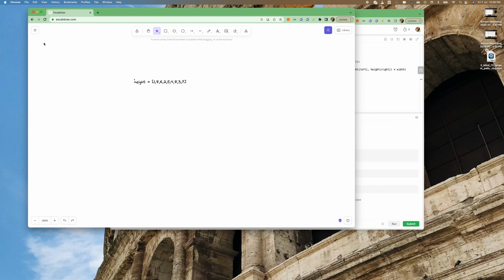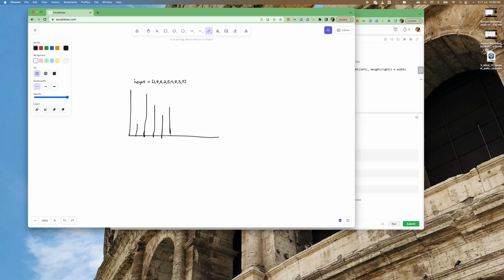So height is equal to like this. Okay, so let me draw it. So this is 1, this is 8, so sorry for the crooked lines. 6, 2, 5, 4, 8, 3 and 7, something like this.